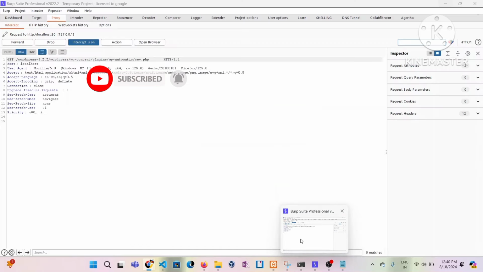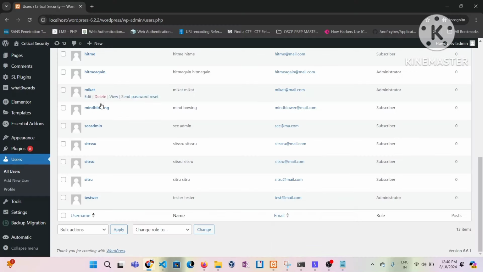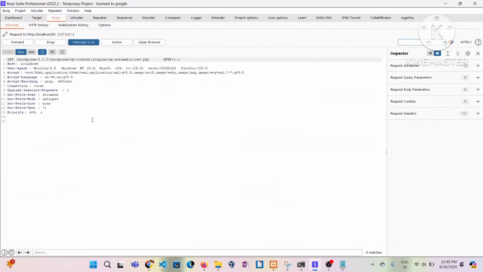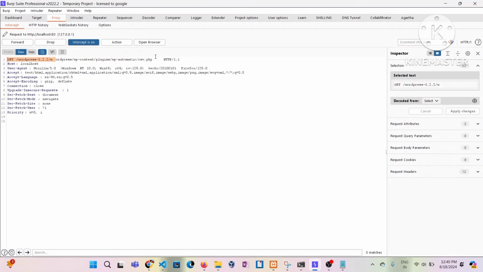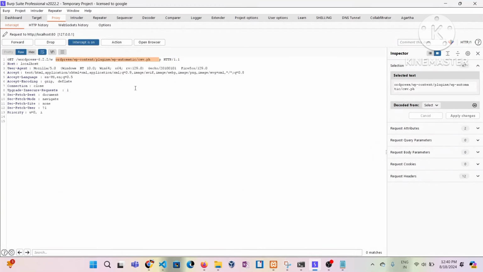So friends, I'll just say that if this kind of thing is happening with your website, then please have a look and patch the vulnerability as soon as possible. Otherwise, you will be giving your things to the users out there.